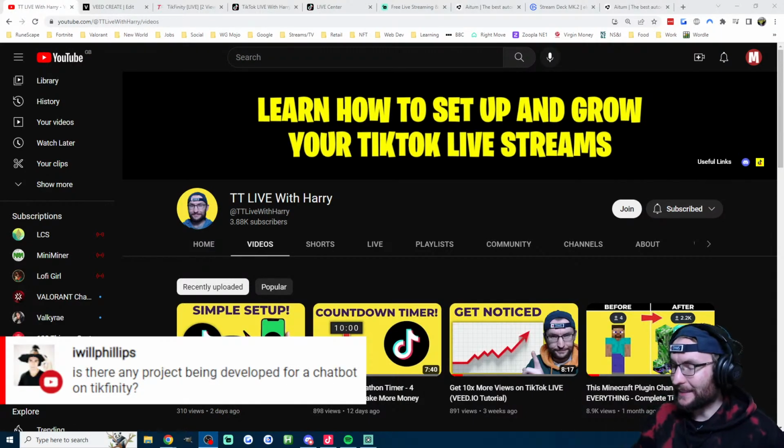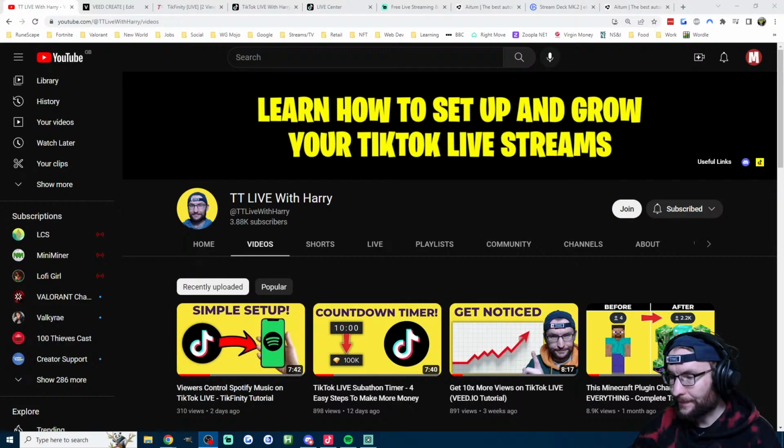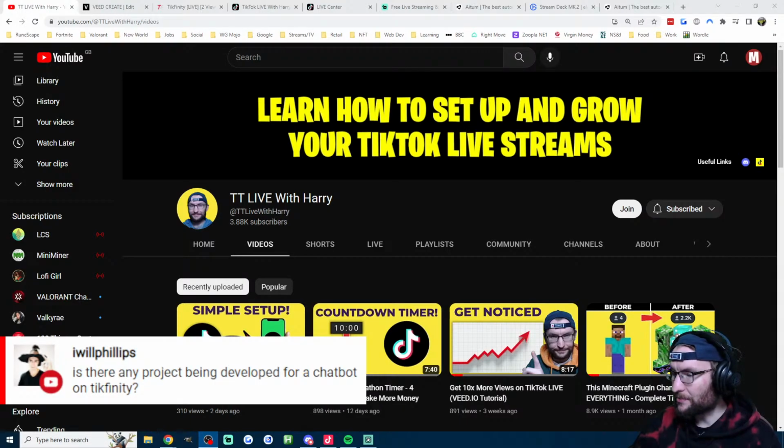Yeah, chatbot. Basically, TikTok doesn't allow chatbots, to put it simply. If and when they do allow chatbots, I'm sure Tickfinity will add one.